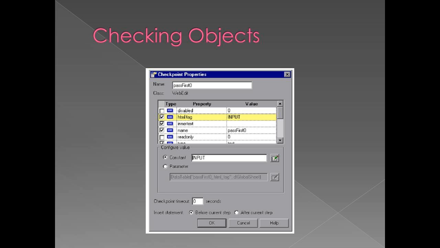The name is the name of the object, as defined in the HTML code of the web page. The class is the type of object. Web Edit indicates that the object is an edit box. The ABC icon in the type column indicates that the value of the property is a constant. For each object class, Quick Test recommends default property checks. The table below describes the default checks for the Web Edit class.